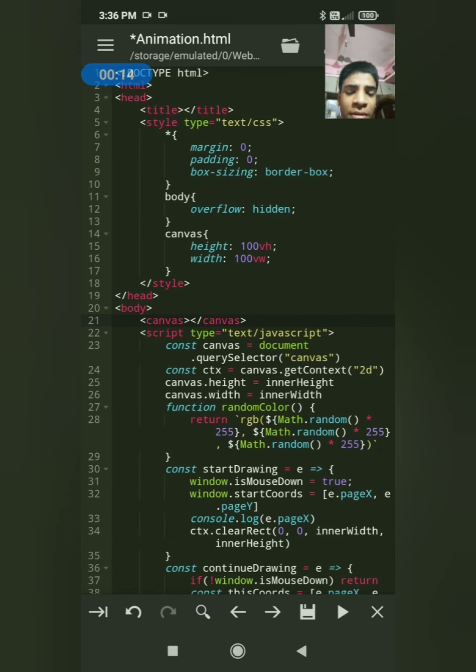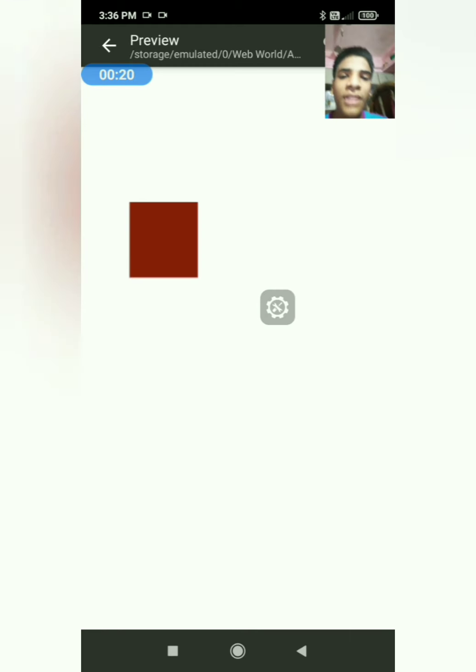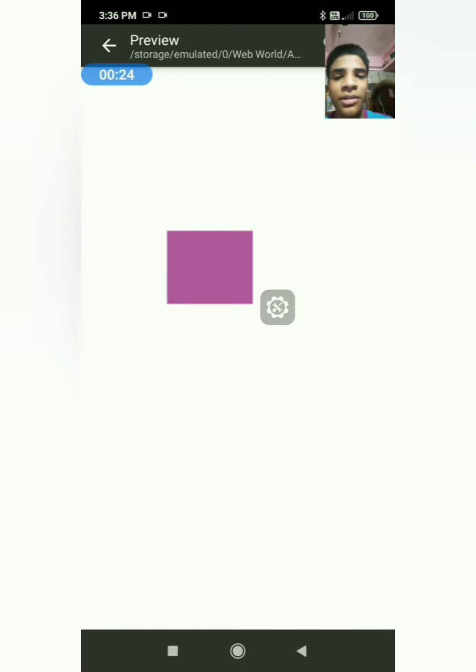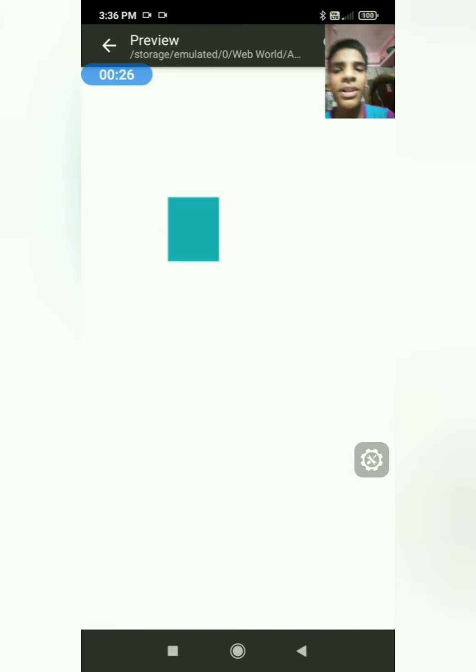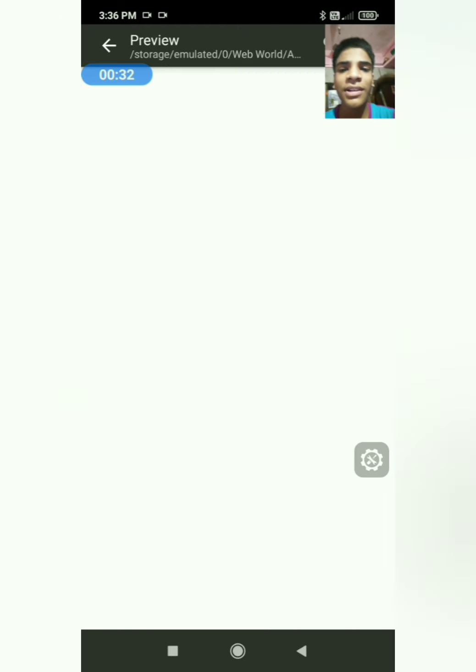Firstly, let's see what the project is. You can see there is a design, and when I select on the web page, then you can see how the designs are being formed. They are creating a plus-like shape, and everything is in random color. Today we are going to learn how to create this using HTML5, Canvas and JavaScript.